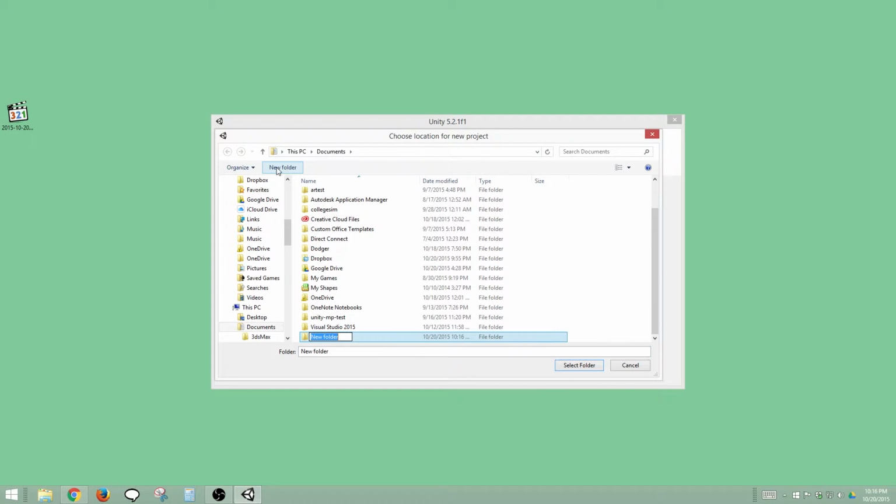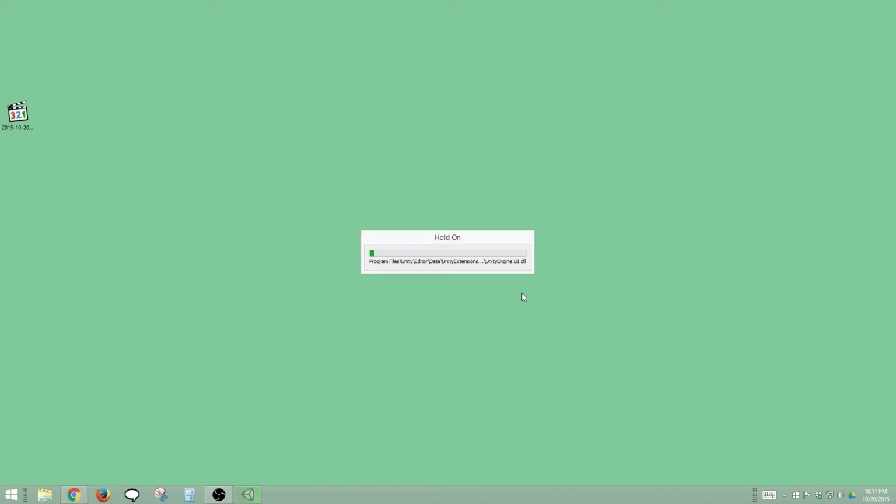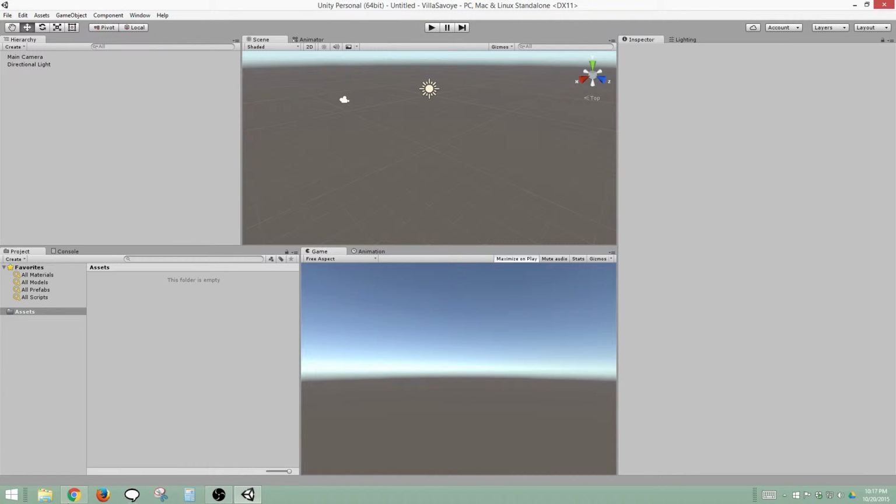I'm going to create a new folder called Villa Savoy. Again, good naming conventions are awesome. I'm going to select that folder. And one more time, because somehow I didn't do that right. Make sure you're set to 3D and then create the project. It's going to take a couple of seconds, and you want to let it do its thing. Looks like that went faster than I thought.